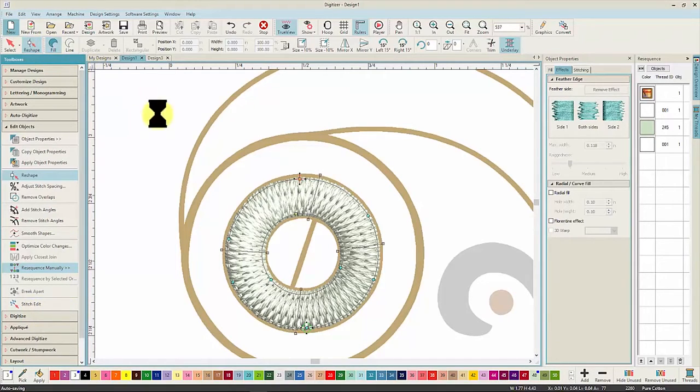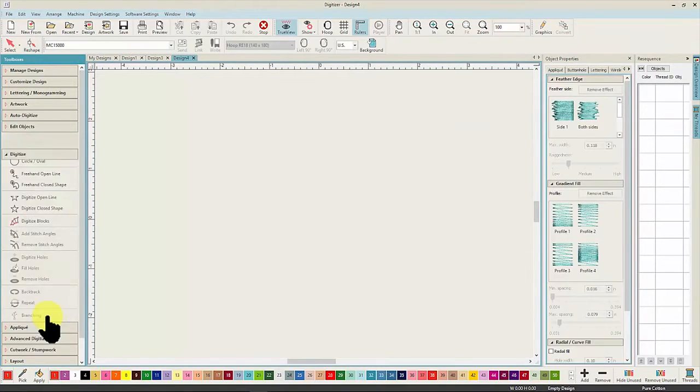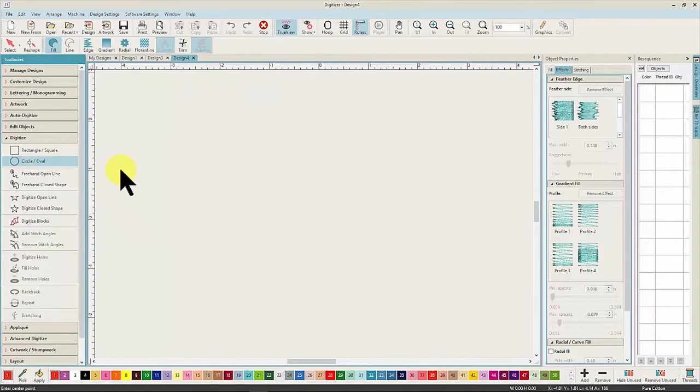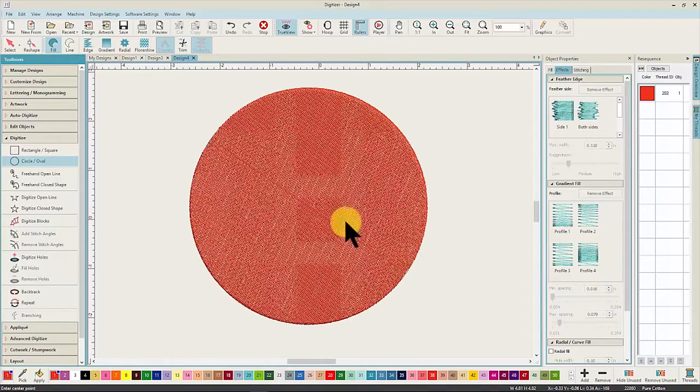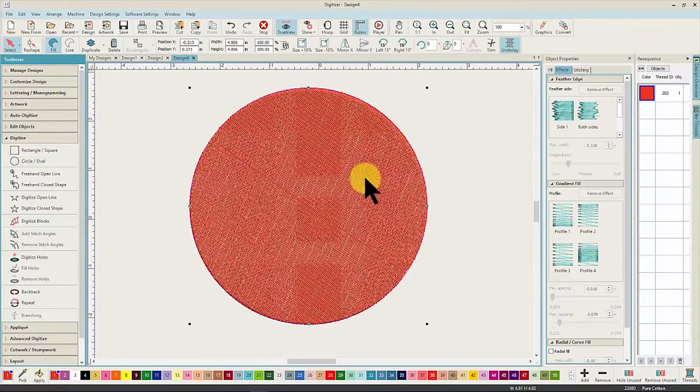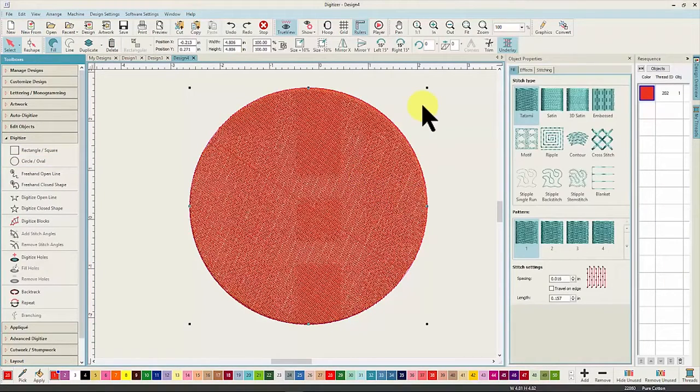I'll open a new blank design, and we'll take a look at some of the new tools that you'll find in the Digitize toolbox. These tools have been simplified and are much easier to use. Everything is labeled clearly. I'll select the Circle Oval tool and click to drag a circle and then enter. I'll use the Select tool to select a circle.